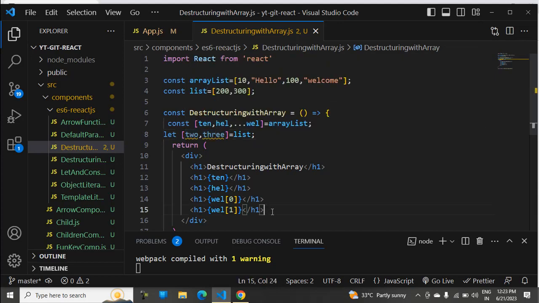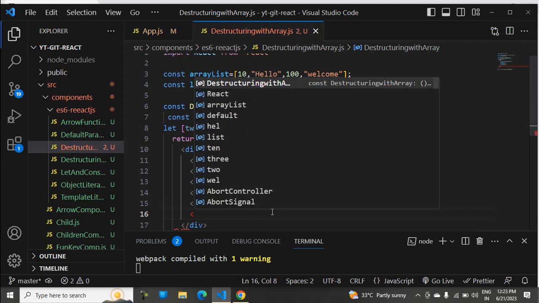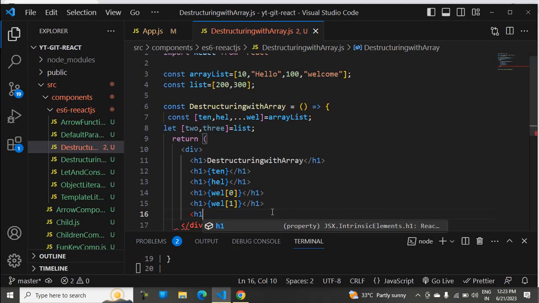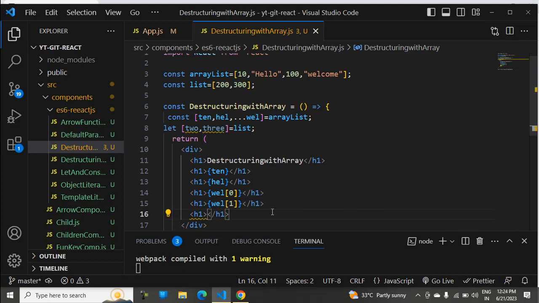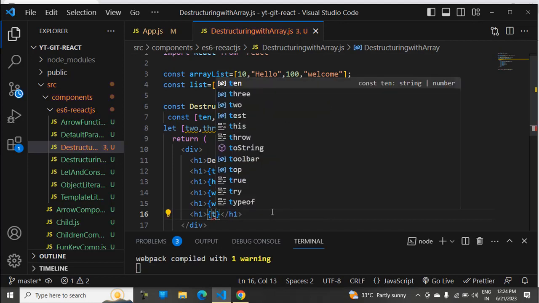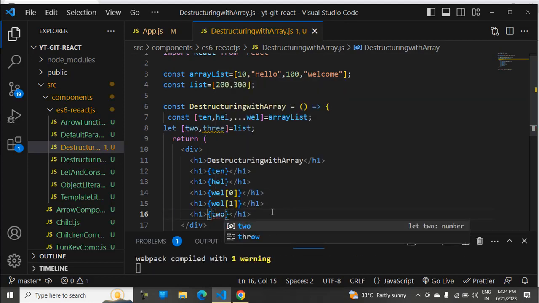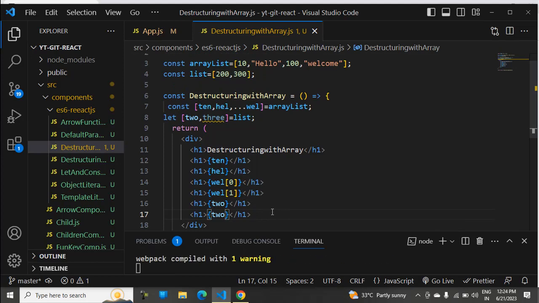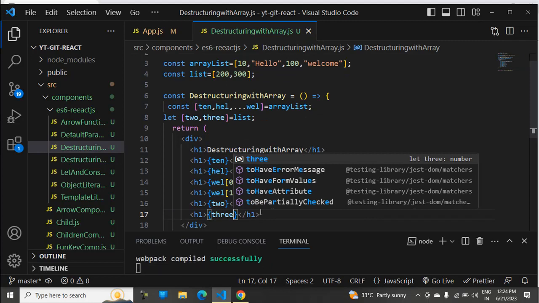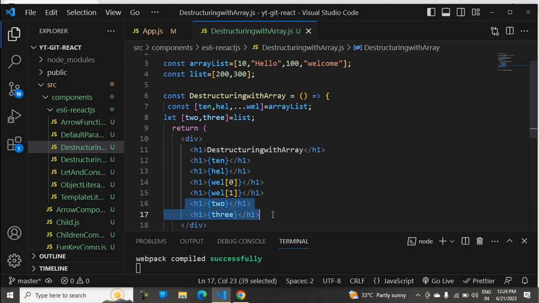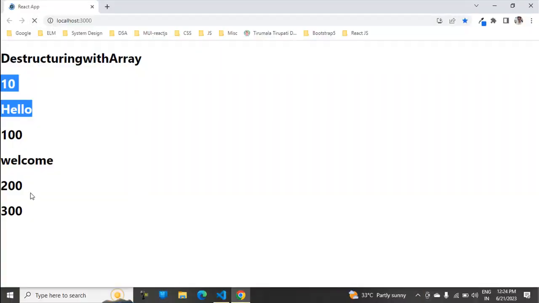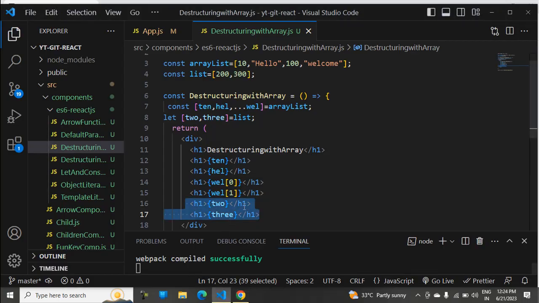So I am going to give the heading here, h1, and close this. Now give the value in this. What is that? two, Control C, Control V, three. And what we are doing here is displaying just the values. So refresh it. 200, 300 is coming, but we didn't do any swapping.